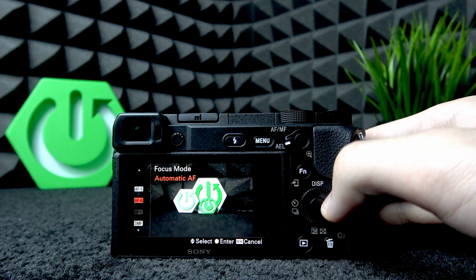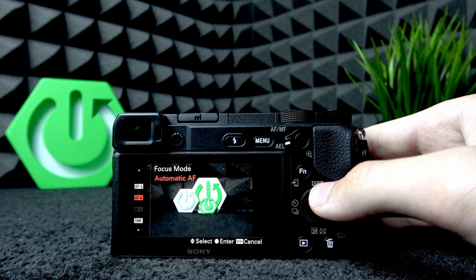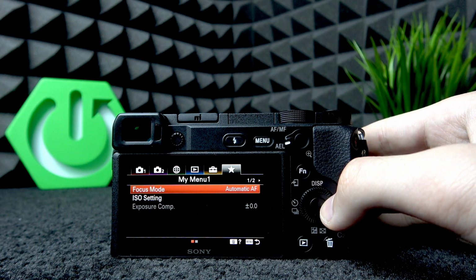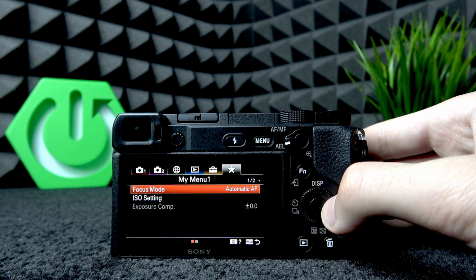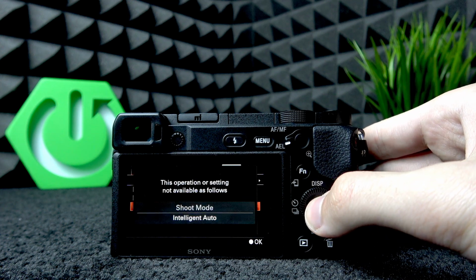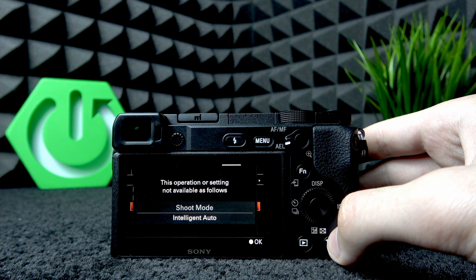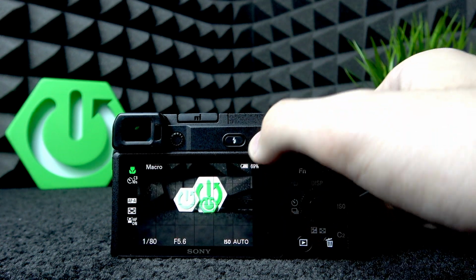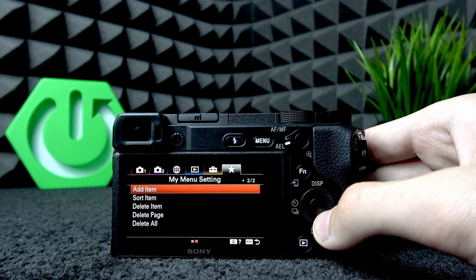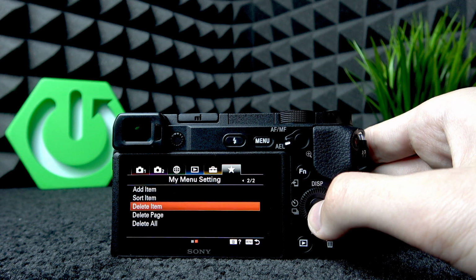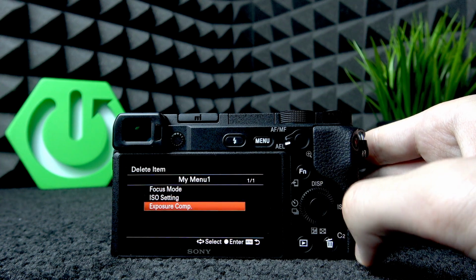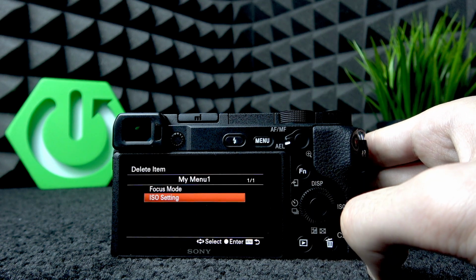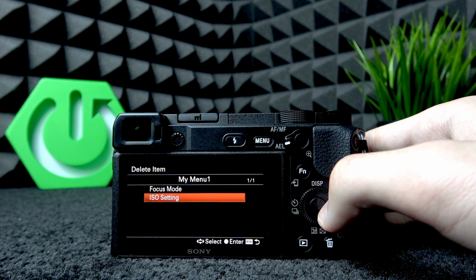If we click on it, we can of course use our focus mode and switch it to something else. So I will cancel it. And lastly, we have the ability to delete stuff. As you can see, our exposure comp is grayed out, so we can't really click on it because this operation or setting is not available. So we can remove this. In order to remove this, I will now go to My Menu setting, delete item, click on it, select exposure comp, hit enter, OK. And now I have successfully removed an item from my custom menu.